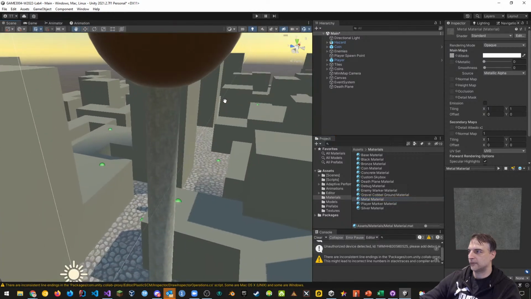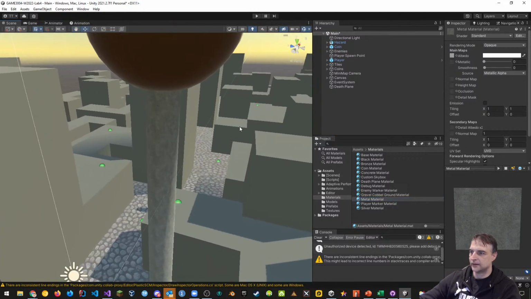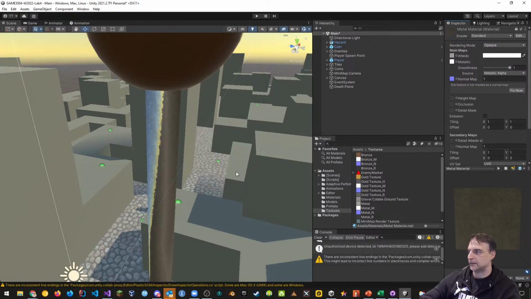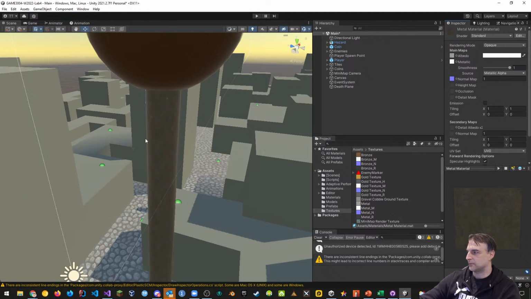So let's reposition so we can look at it nicely. And I want to put the metallic inside there. Again, in textures, I want to grab the metal texture, drag and drop that in. Right, so it starts looking more metallic. My normal map, drag that in, metal N. Excellent, and let's fix it so it does more of a normal map.